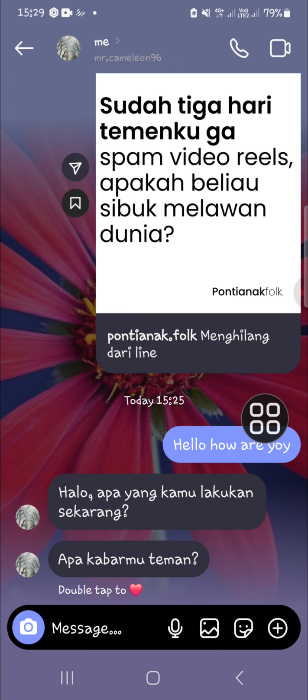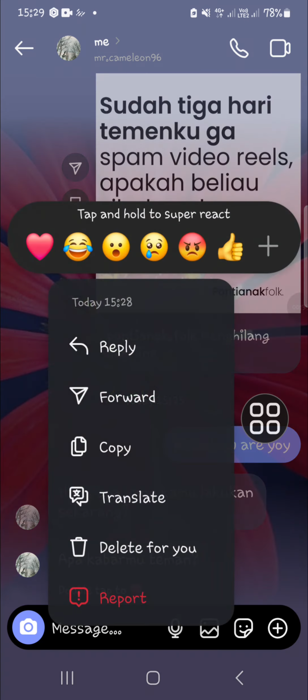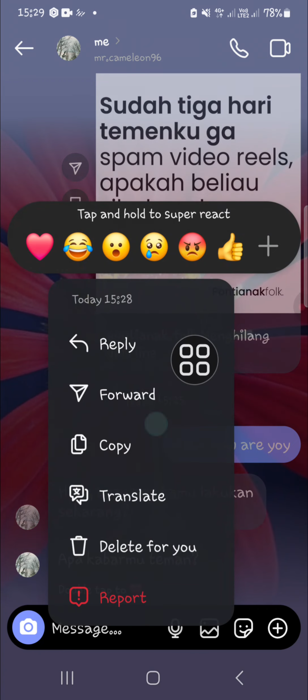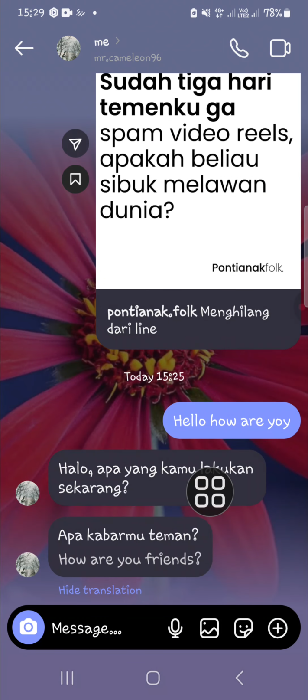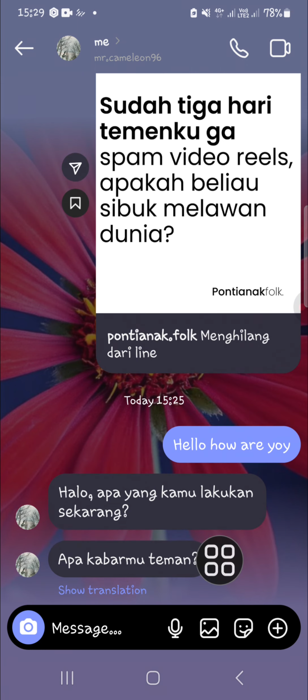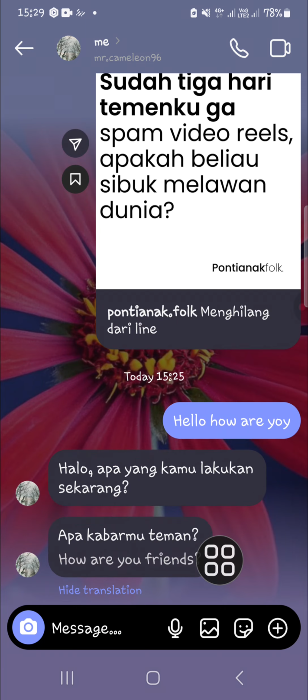If we want to translate, we can tap and hold on the message we want to translate, and then there will be some options for us, and since we want to translate, we can choose translate. Okay, and this is the translation of this message. You will be able to hide the translation and also show the translation like this.